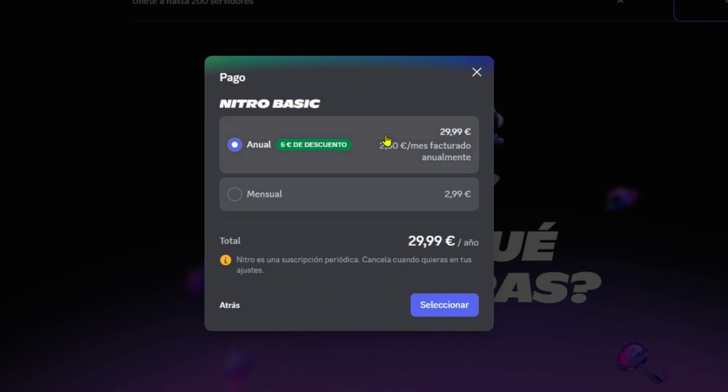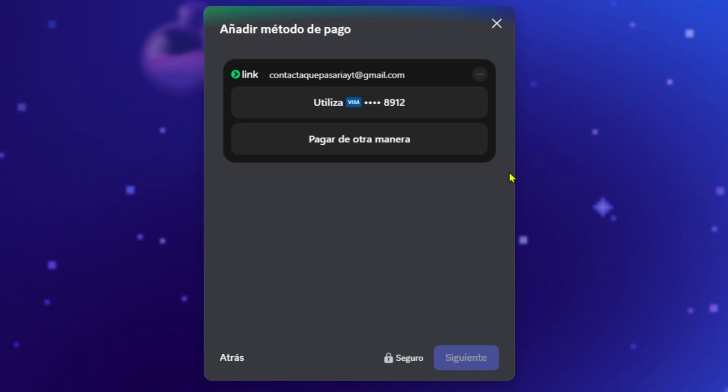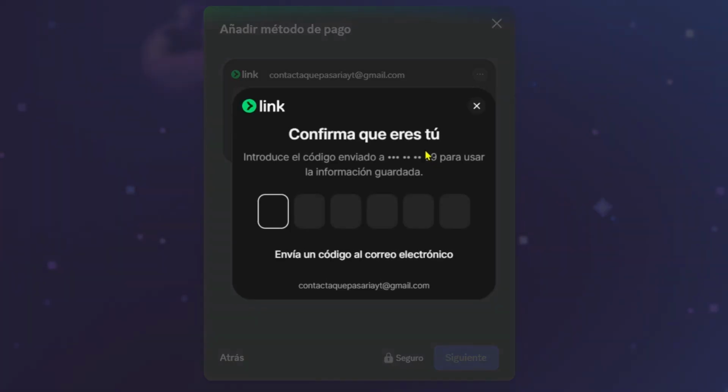And that's it! As you can see, there are different official ways to save money on Discord Nitro. But the most important thing is to check the available promotions and carefully read the terms before making a payment.